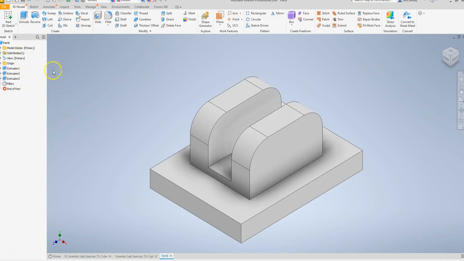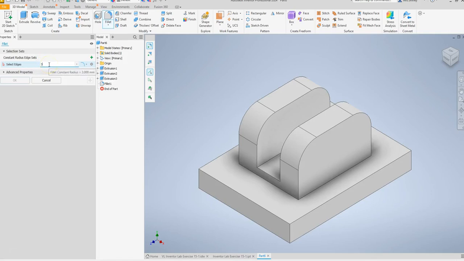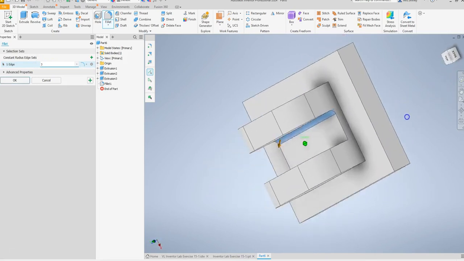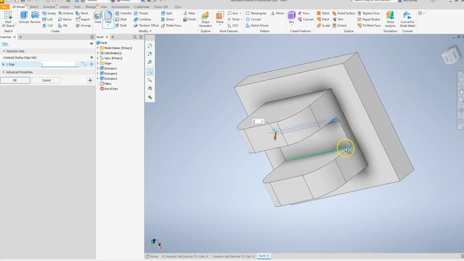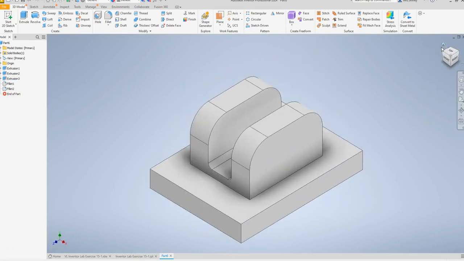So let's go over and choose our fillet. Change this to 3. And then we're going to choose this line here, and then turn it so we can get to our other line. Once you have both of your lines clicked, choose OK, isometric view, and this is what you should have so far.